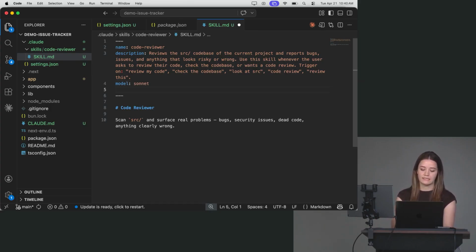What's also nice is, for example, if we never want our model to review our code, we just want to do it like a slash command, we can also use disable model invocation, true. And in this case, by setting that, we're not sending it to the model, we're only keeping it locally. So the model can never invoke this skill, only us using it as a slash command.